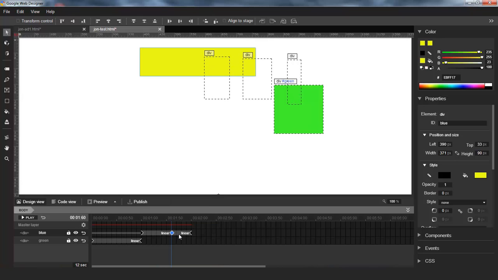And then if you right-click in the middle of a keyframe, you can insert a keyframe at that point. So this gives you the ability to split the area between two keyframes and add a new keyframe. You can also change the easing.